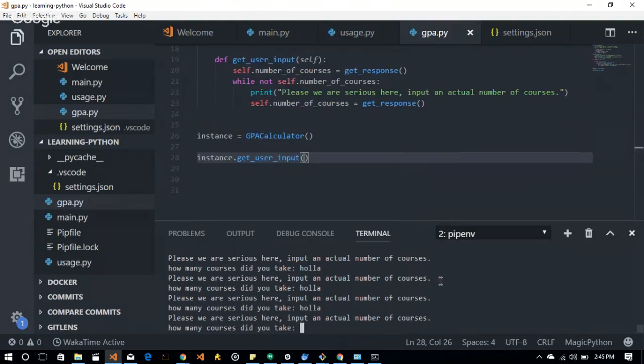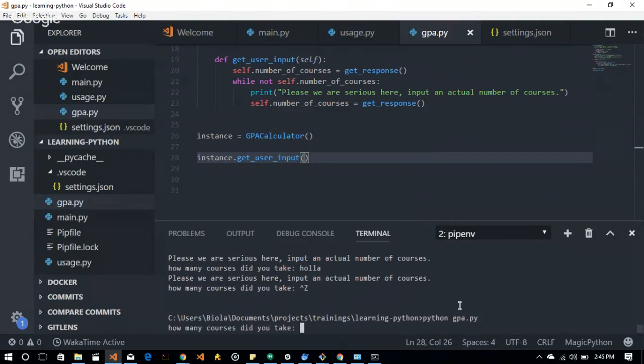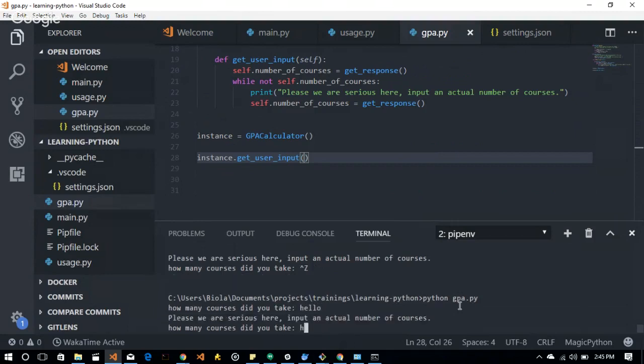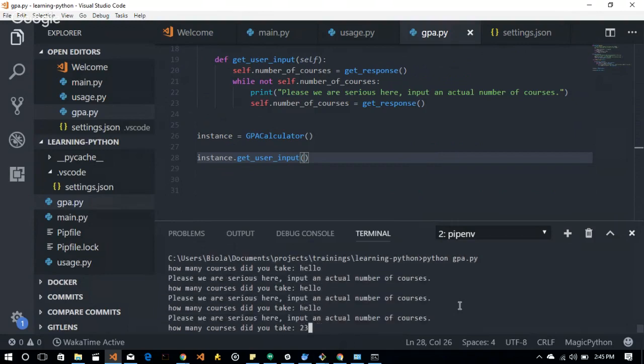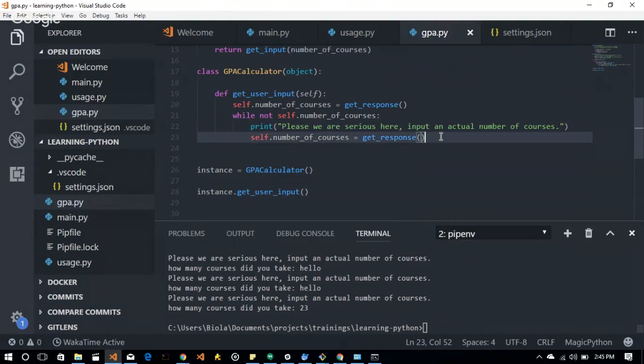Let's test it out. To quit this, Ctrl Z, and let's run our application again. Python GPA.py. How many courses do you take? Hello, 23. I can see our application is still working as expected. So as long as the person keeps on doing the right thing, we know when the person has actually done the right thing, as in the result is saved inside self.number courses. All right, so we've implemented how to get an input from user.